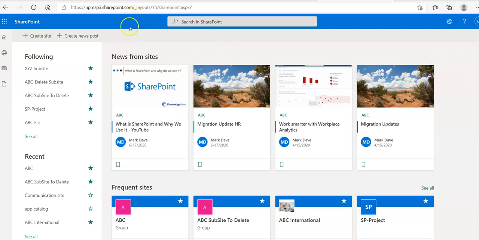On the left side navigation, the following are the sites you have bookmarked, just like your favorites. Then recent and frequent sites are those you visit often. These are again on the left hand side navigation. And the search bar at the top of the screen is your entry point to other sites. You can search here for other SharePoint sites or other content.